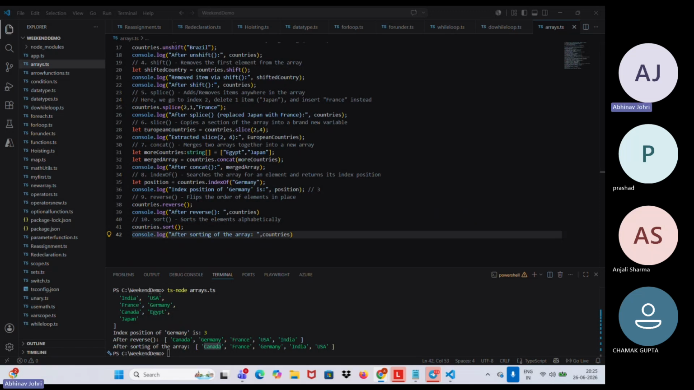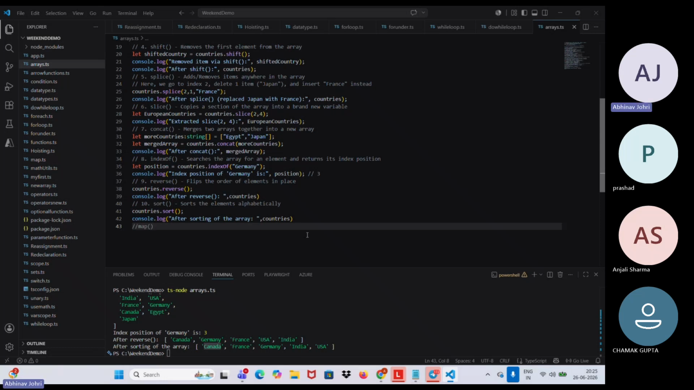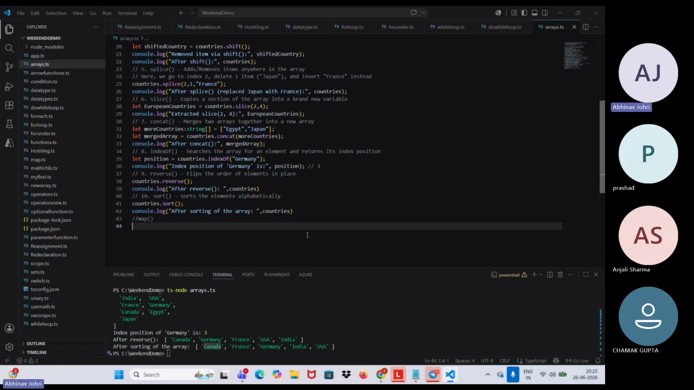And there is one more thing. Map is something different, but we have a map function also over here. Suppose I create a number array.